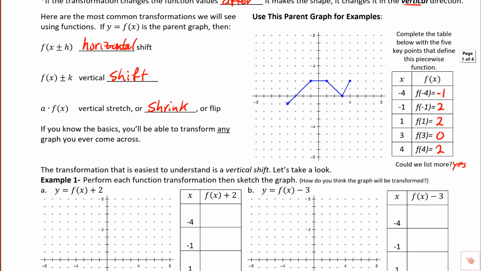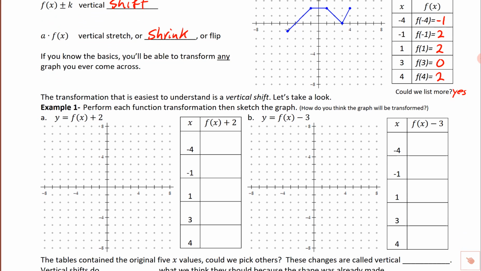So I'm going to slide this down here, and we're going to take a look at what some of these do. Now, one of the easiest transformations to do is called a vertical shift. So it says perform each transformation, then sketch the graph. And it says, how do you think the graph will be transformed? So take a look at this right here. So our new graph is going to be y equals f of x, the old shape, the old function, and then we're going to add 2. So think about that for just a second. Think about what we talked about up above. Maybe you know which direction it's going to move it.